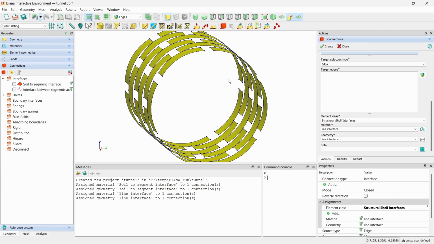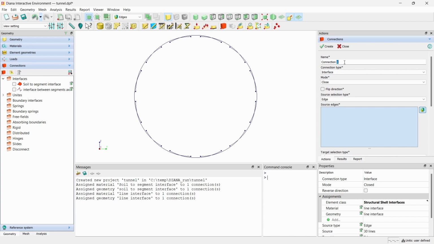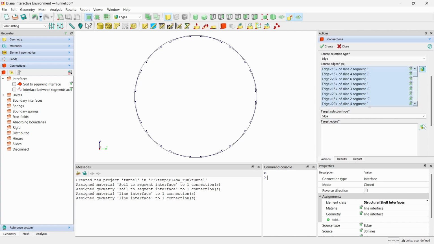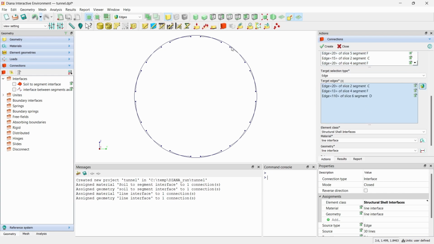And next thing to do is to assign the interface between the segments inside one ring or different rings. So we call it the interface between segment, but in circumferential direction. And here we use a clockwise convention, so that we can select the edge from one side of the segments and then the target on the other side. And we choose that easily by selecting the view angle from the front and back. This is very convenient to select all of this.